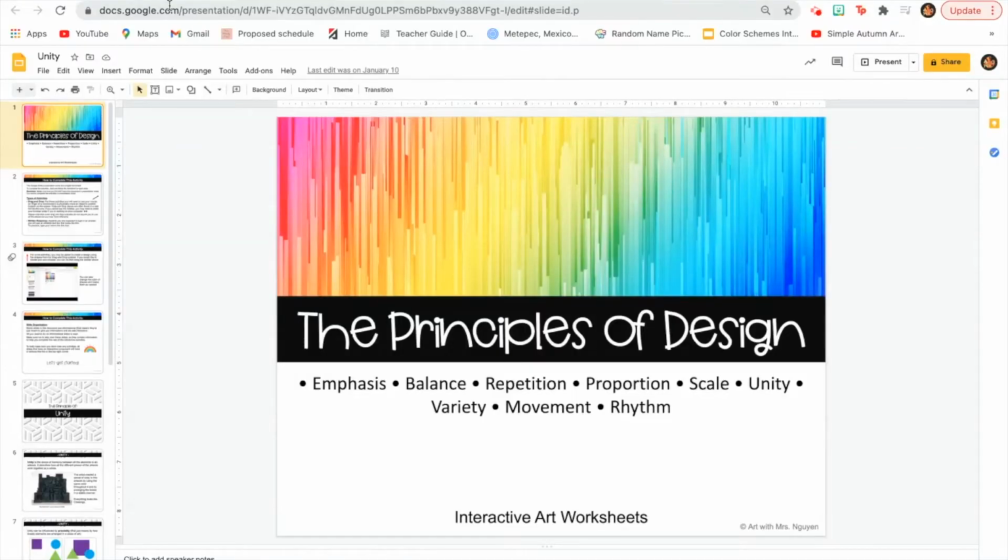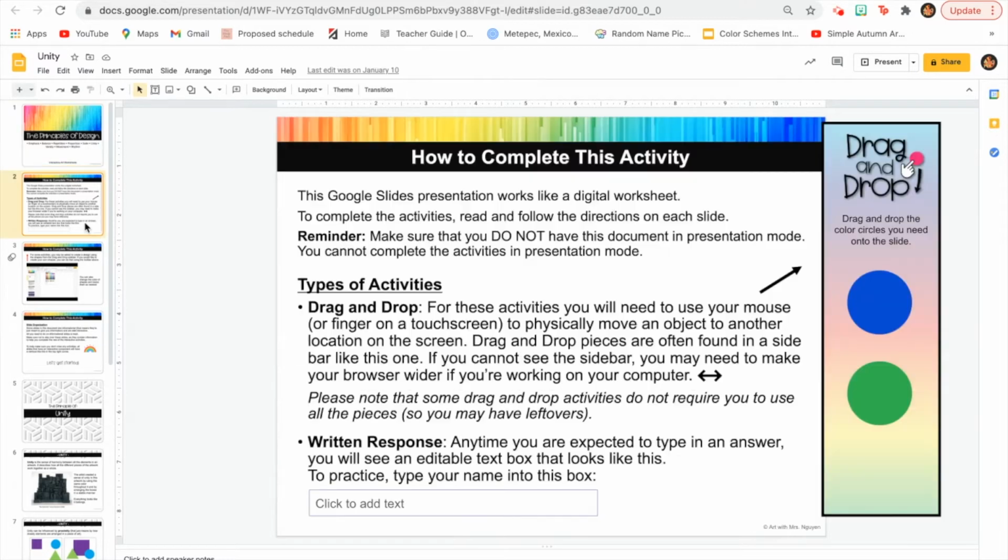Let's go ahead and get started with this week's lesson. We're going to learn all about the principles of design. We have worked with this presentation that you see here in the past, but of course it changes with each principle of design that we focus on. So here we have how to complete this activity.